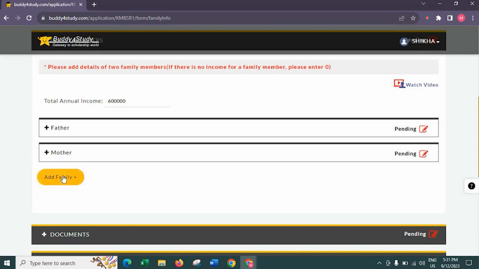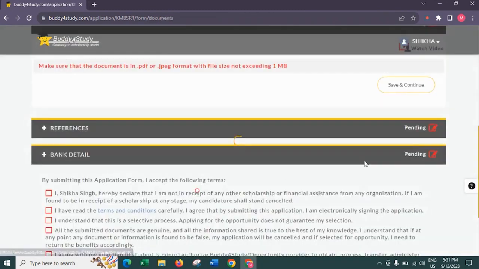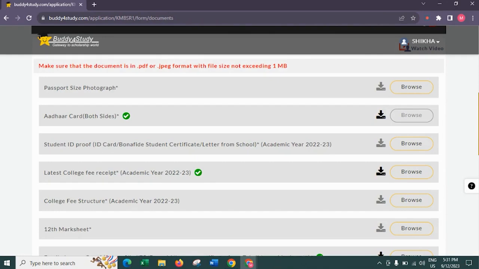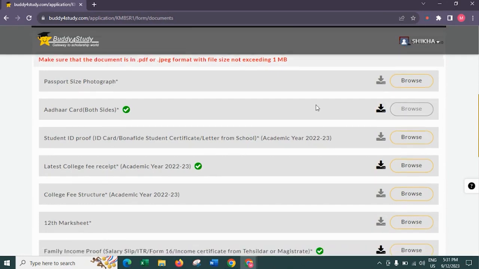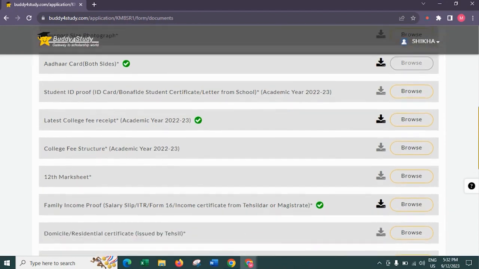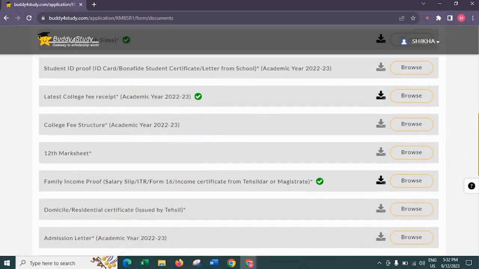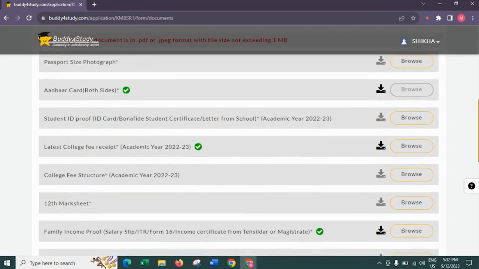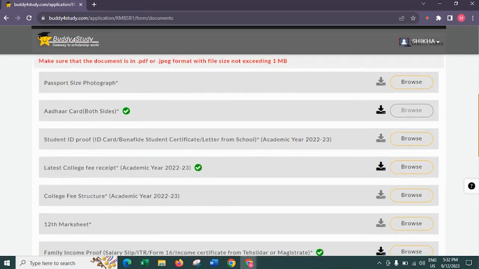The next section is that of documents section. So before filling the form, you need to keep all these documents ready with you to upload here, consisting of your passport size photograph, your Aadhaar card both sides, student ID proof, latest college fee receipt, college fee structure, class 12th mark sheet, income proof, domicile certificate, admission letter. Also, please note that these documents should be in PDF or JPEG format and the file size should not exceed 1 MB.